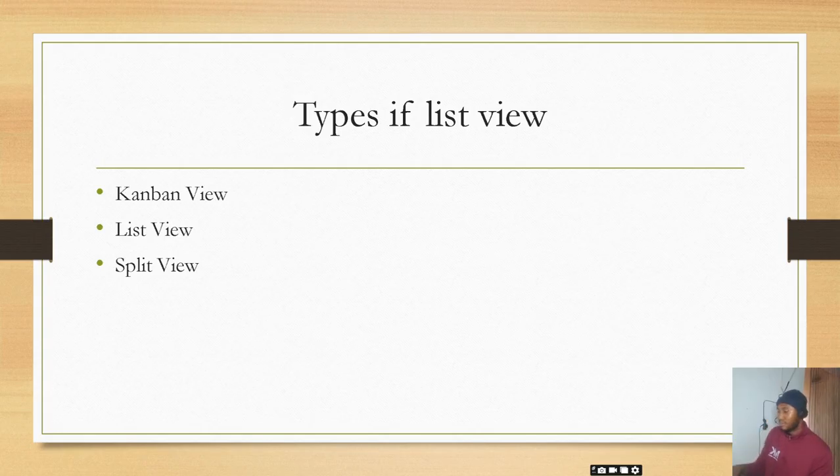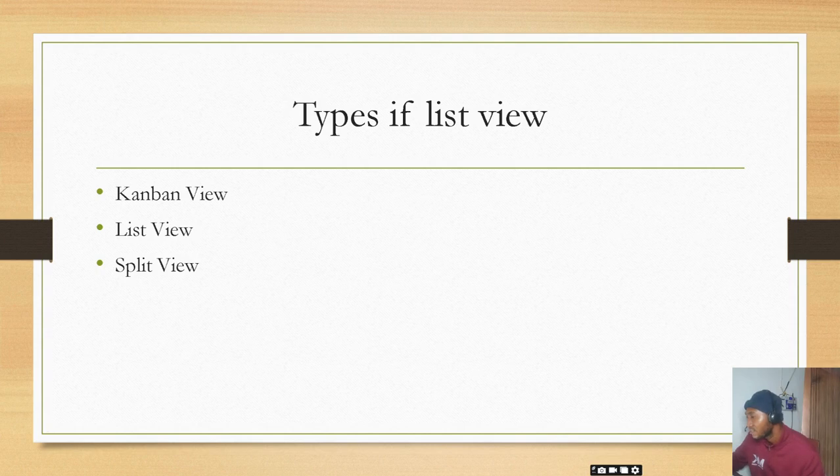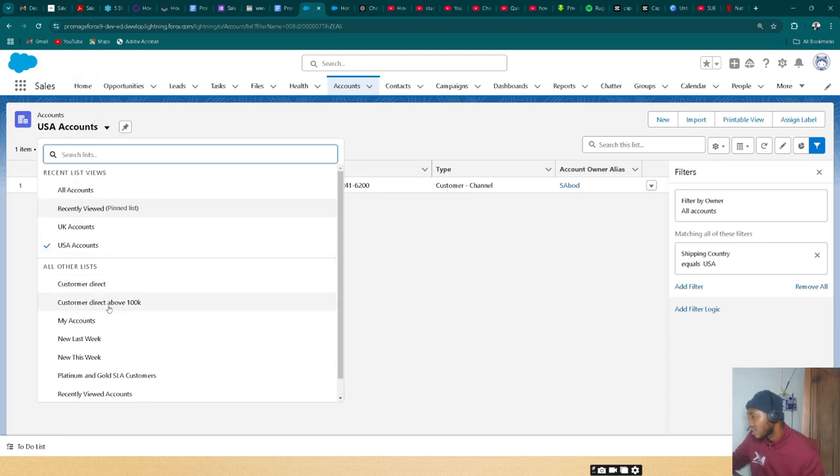Types of list view. There are basically three types as listed here. We have the Kanban, the list, and the split. Now the list can also be called tabular, and that's this one, this format we have here. So I'm going to go ahead and choose another kind of list view that will give me multiple records, right? Let me just use my account and let's see.